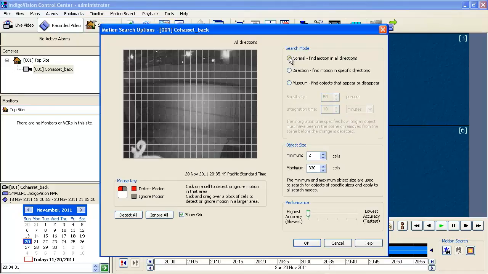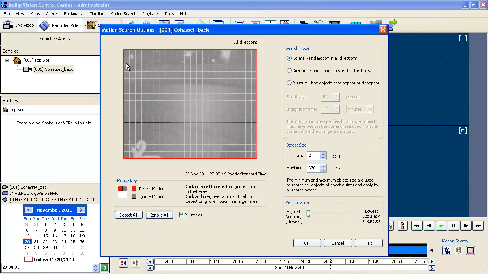And what I'm looking for is motion right around here. So watch how I do this. I'm going to highlight this area. Actually, let me ignore all first, and then go in here and highlight this area. So this area right here is my area of interest. I want to see motion occurring right around here.